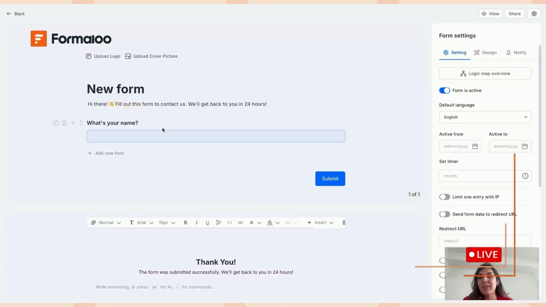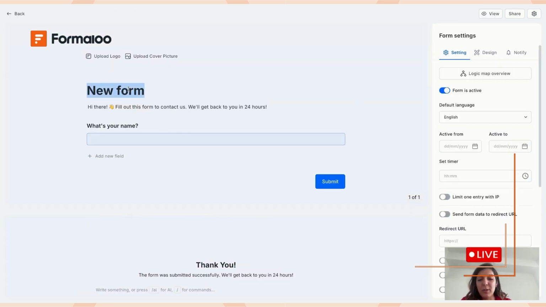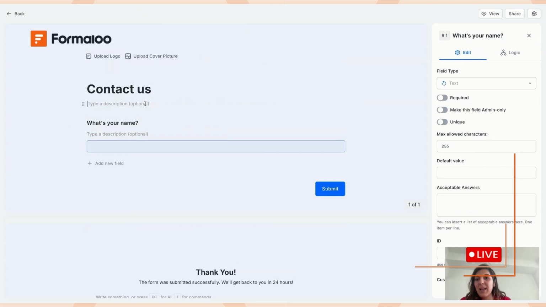So it can be super easily done with Formaloo. Let's say this is a contact us form. You can even start with the contact us form template that exists in the templates gallery. Just search for contact us and you will have it. But I want to start from scratch so you see how you can build things yourself.